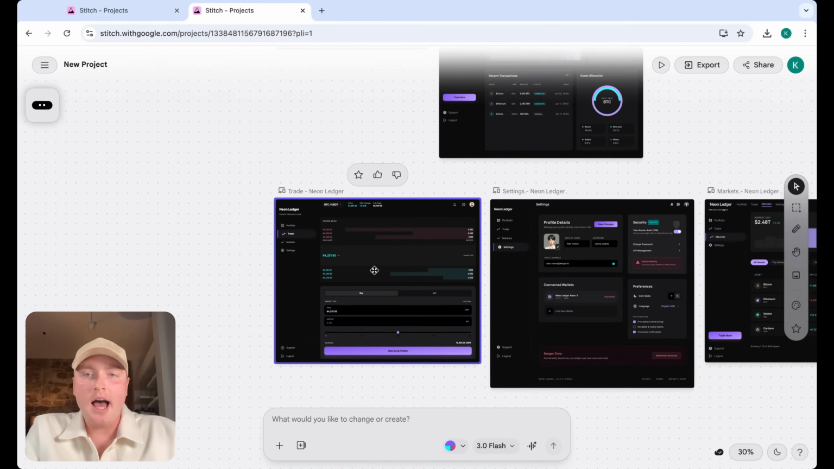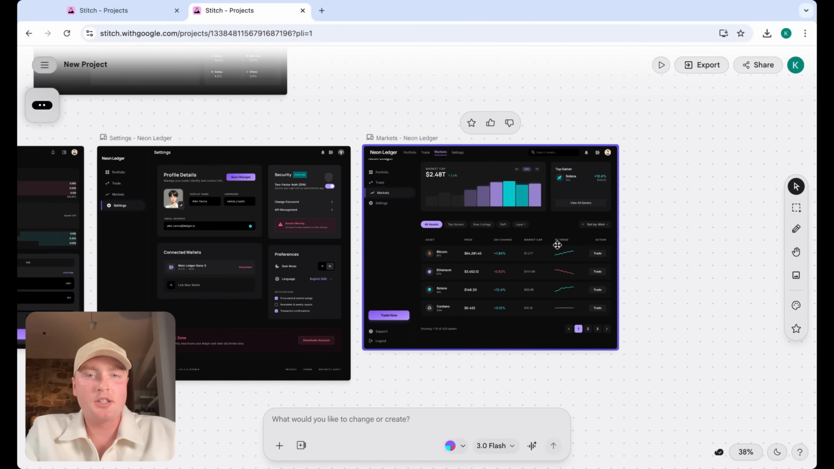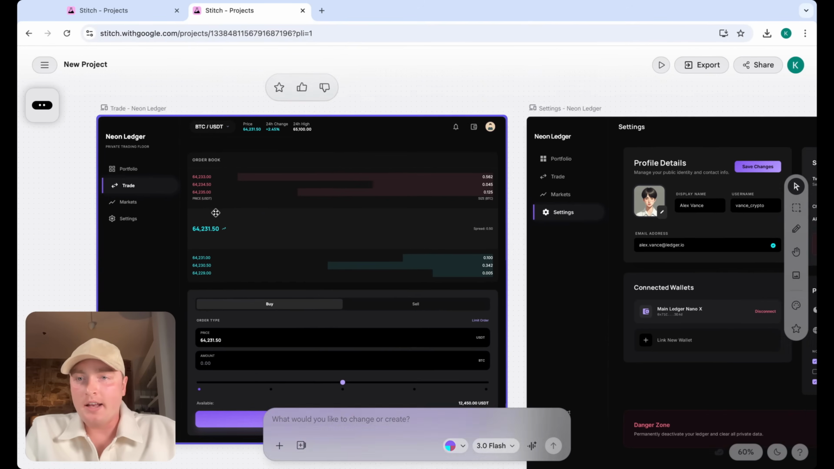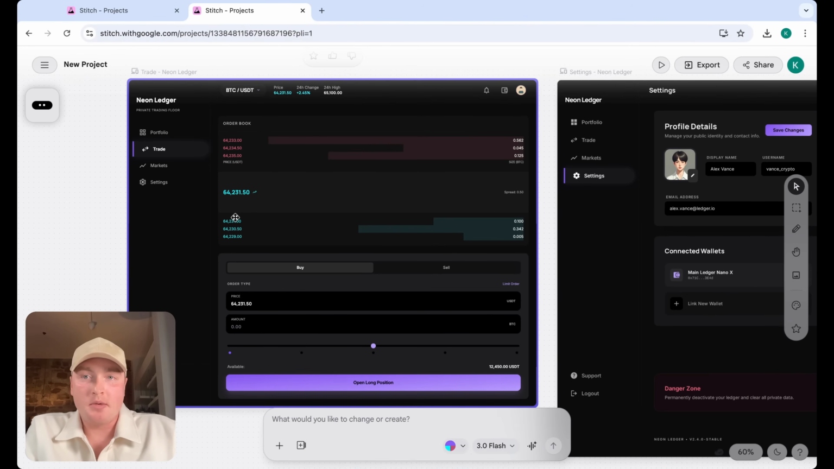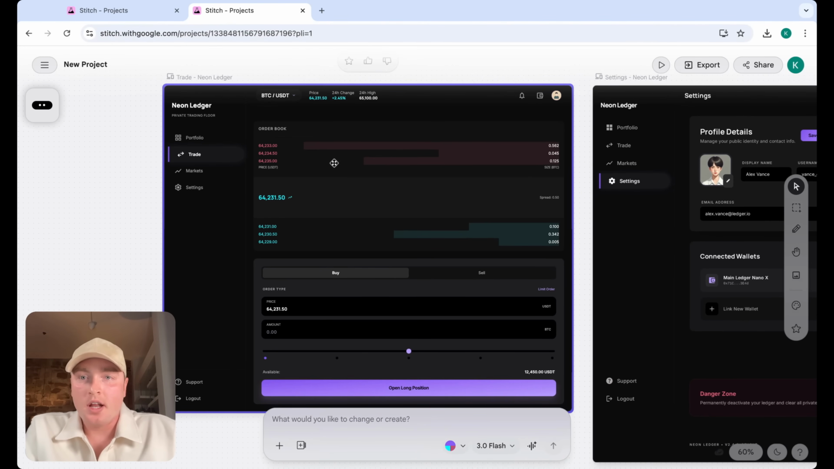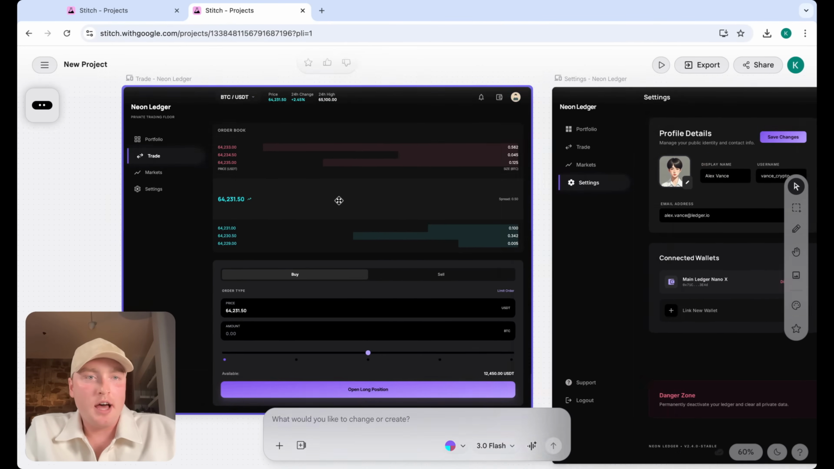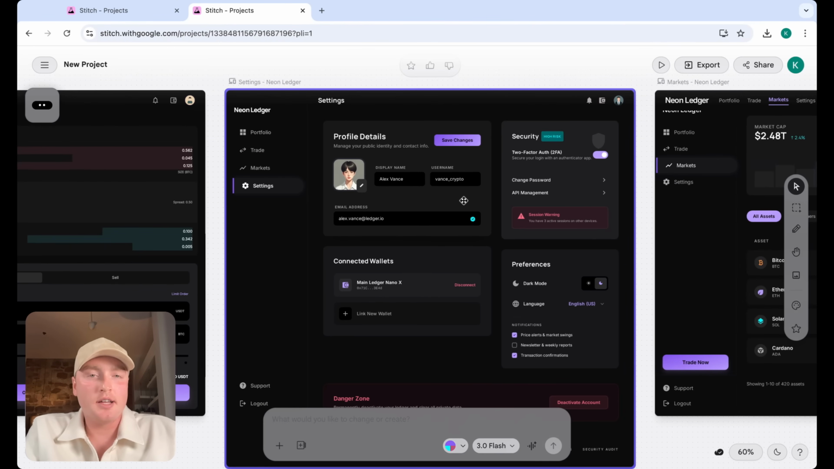You can see that it added the trade page, the settings page, and the markets page down below. Again, they don't look that half bad in the grand scheme of things. I think they're really good starting points. We have our order book. It looks like we have our market value here. Our settings page with the profile isn't that half bad.